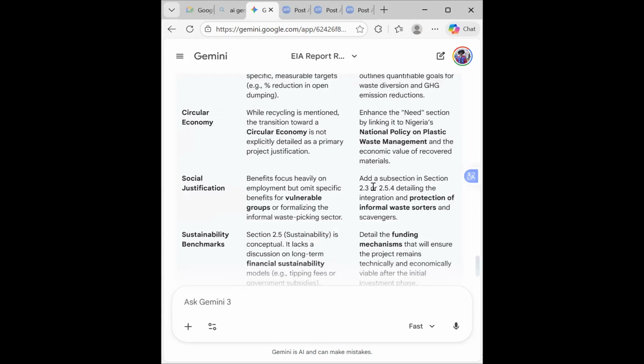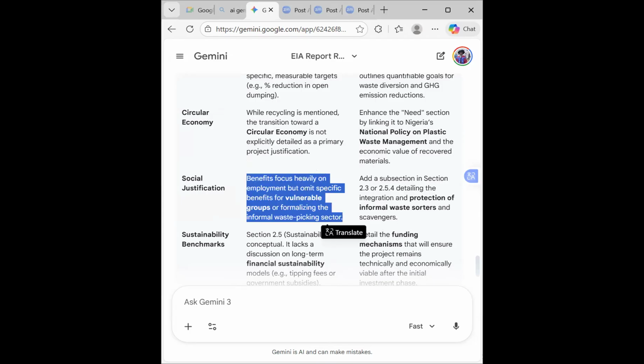Now, say add a subsection in section 2.3 or 2.5, detailing integration and protection of informal waste sorters. Now, say the benefits focus heavily on employment but omit specific benefits for vulnerable groups or formalizing the informal waste picking sector. Okay, so this is the issue under the benefits. So this comment is for the benefits.